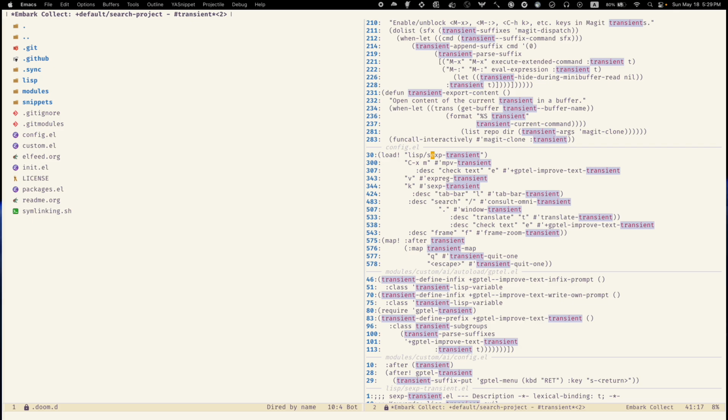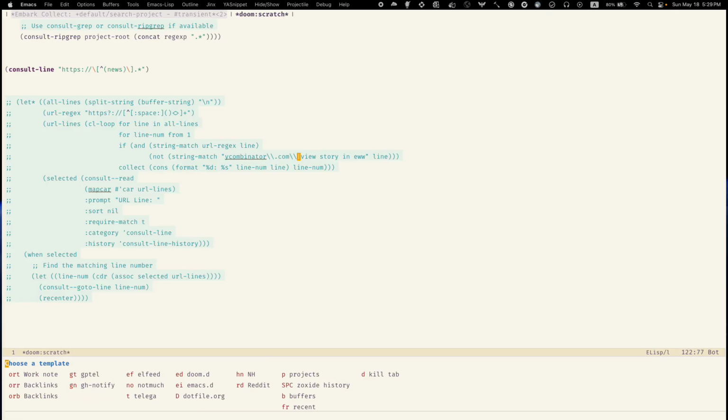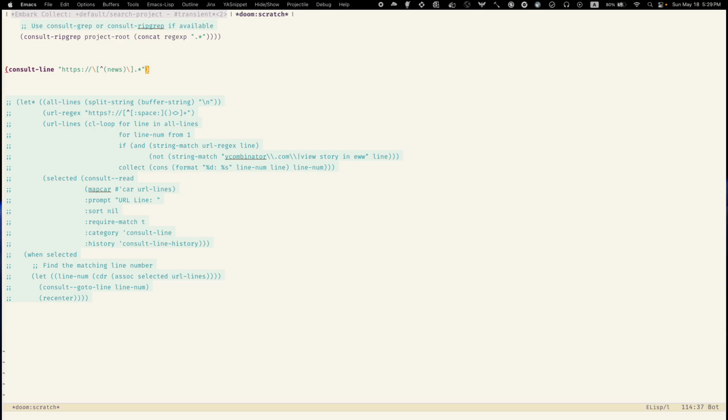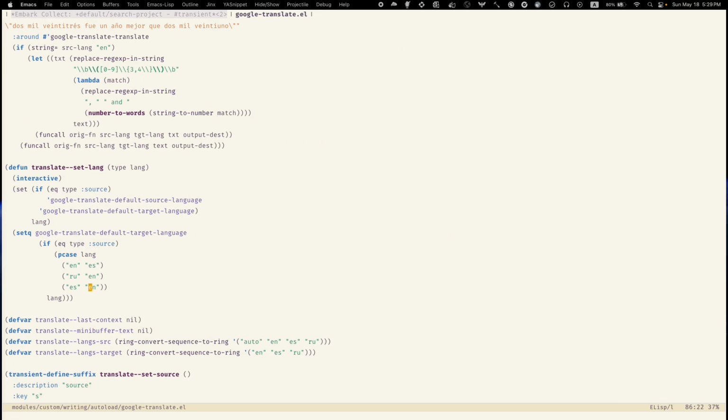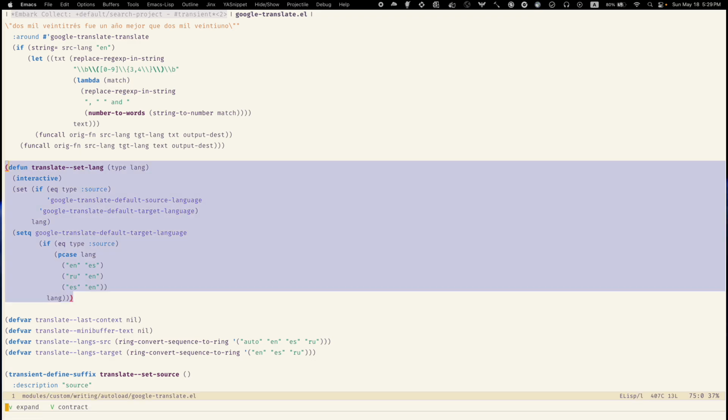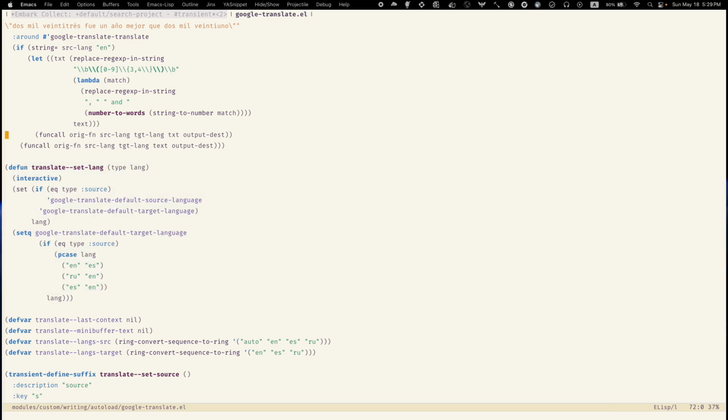The SXP transient is an interesting one because I do program in Lisp languages, in Clojure specifically, and in Emacs Lisp. I have to deal with symbolic expressions a lot. So in Lisp, most of the things between parentheses, or between square brackets, are symbolic expressions. To navigate the symbolic expressions, I built a transient.